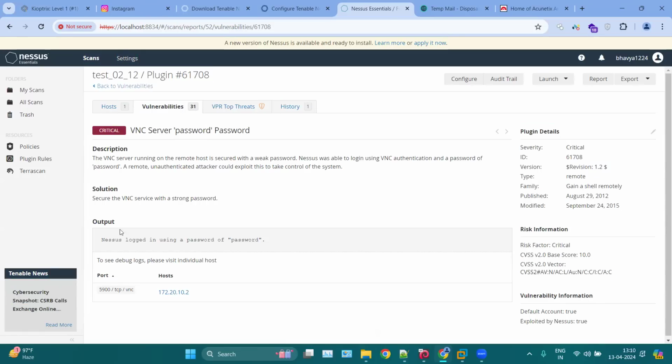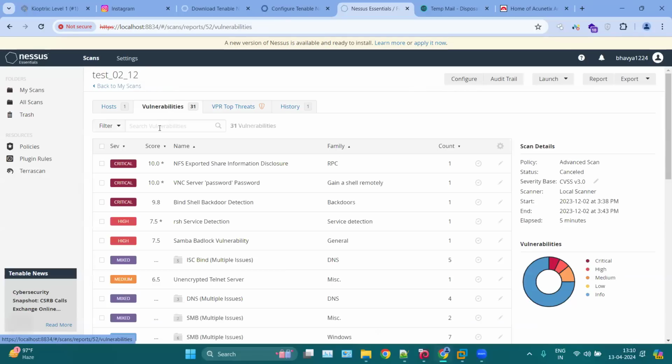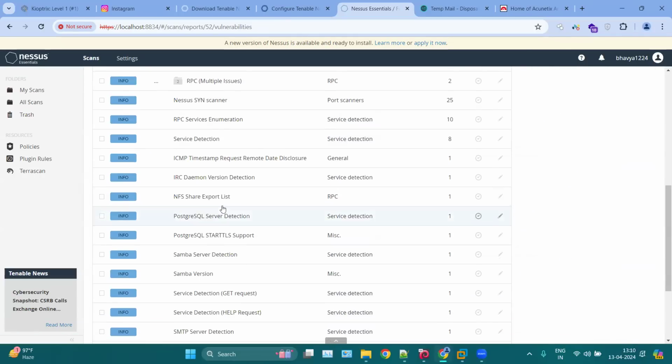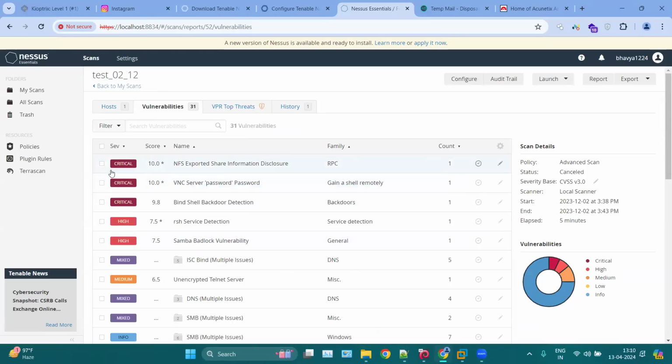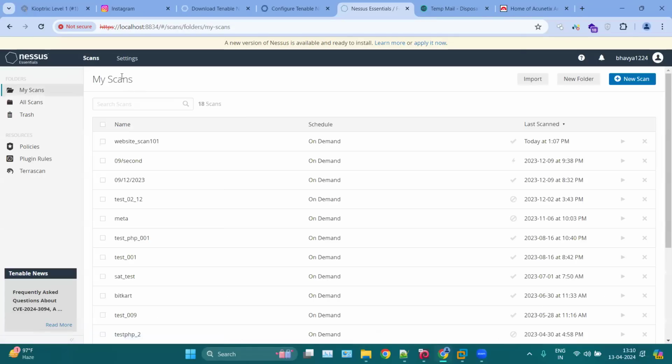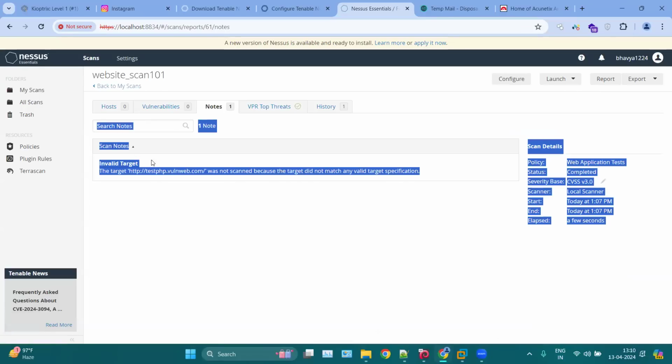So how can you fix it? You can have the solution here and which port is vulnerable. So you will find all the vulnerabilities and their information here. Also the severity level, which one is critical, which one is high, which one is low, and which one is medium. Is it clear this much? Yes, that's clear to me. And it is very easy to use.